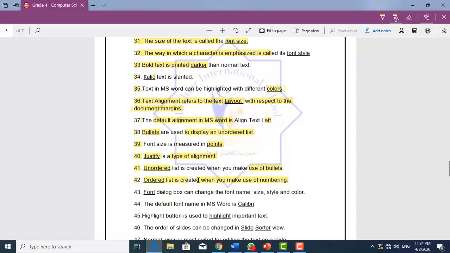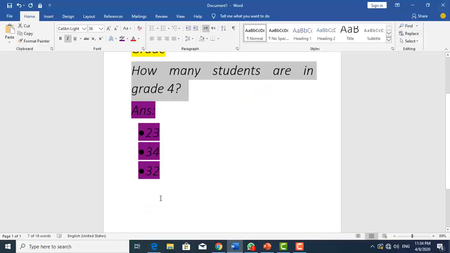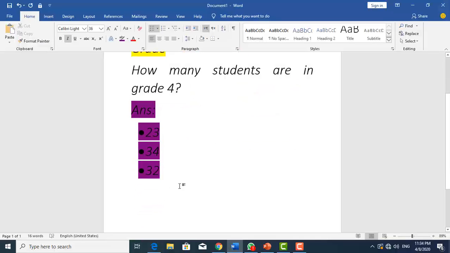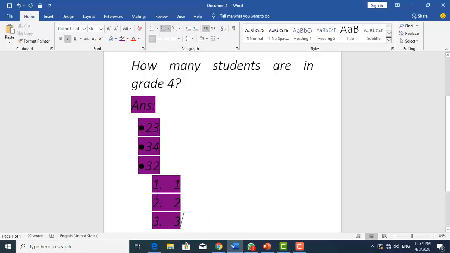An ordered list is created when you make numbering. That means if you want something to be in sequence, I will change it to 1. See, this is sequence. I need this to be first. Let's say 1, then 2, 3. So this is in sequence, like 1, 2, 3, and 4.